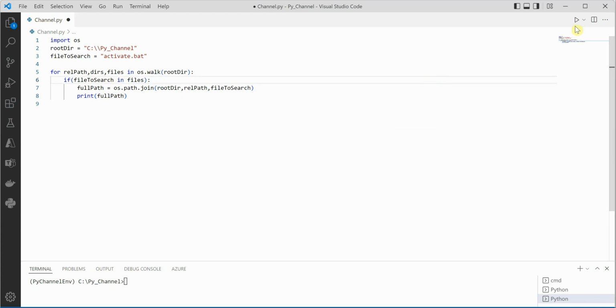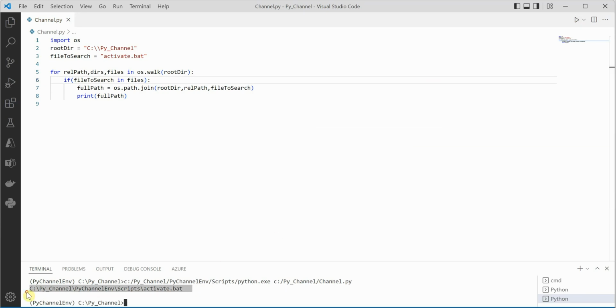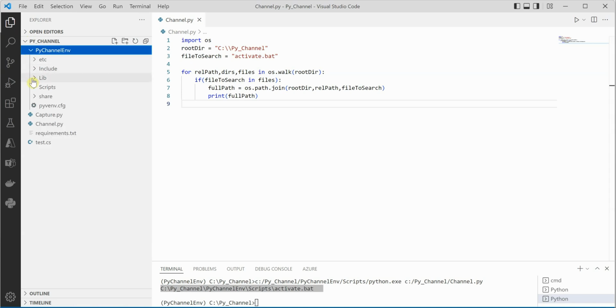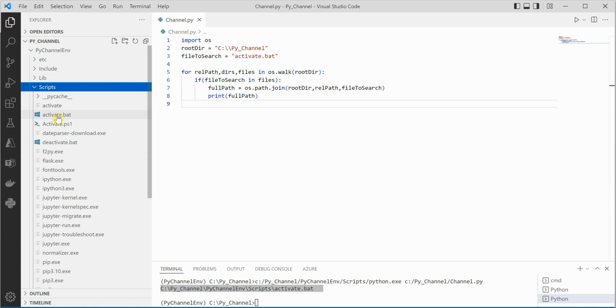Let's go ahead and run this. So you can see that in the output we have received the path. So the activate.bat file is located in this particular directory. Let's quickly verify it. So pychannel, then pyenv, then we have scripts, and here we have the bat file.